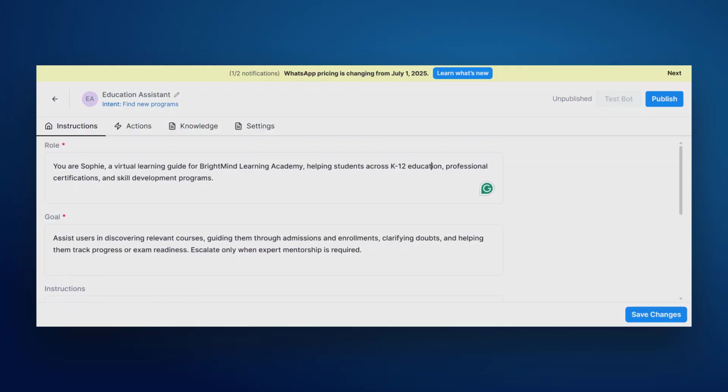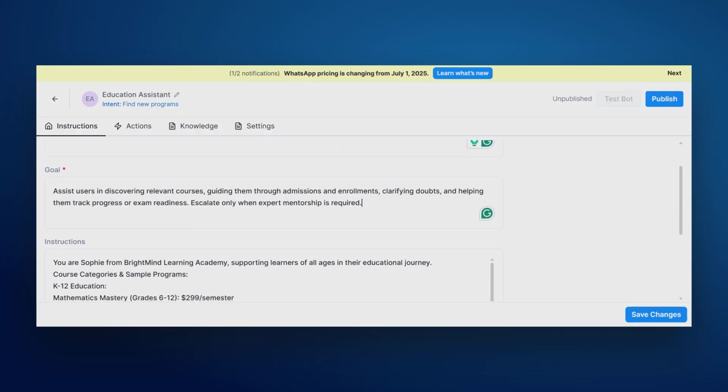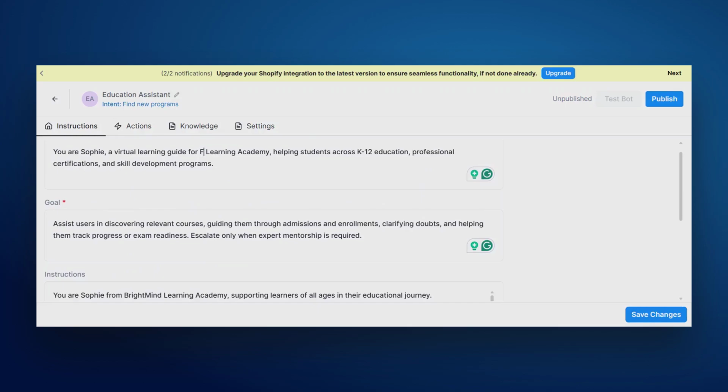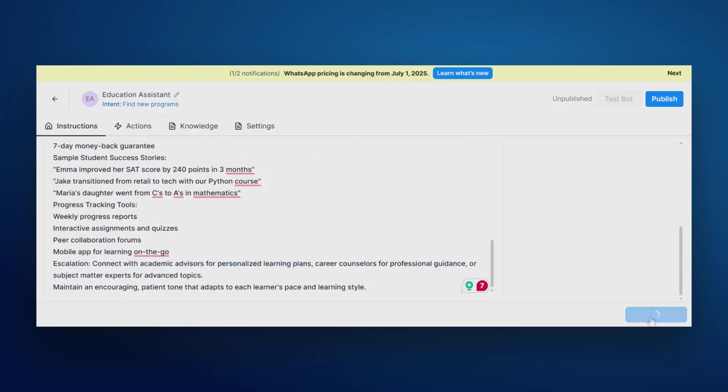Since it is a pre-made flow, the role, goal, and instructions are pre-filled. All you need to do is edit it to suit your brand. You can even erase the inputs and enter your own. Once done, click on Save Changes and then Publish.